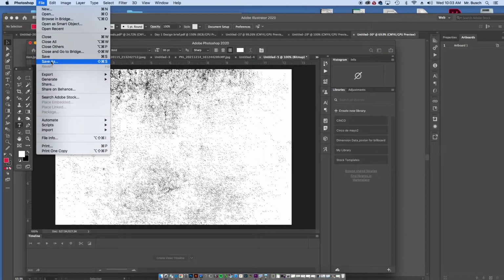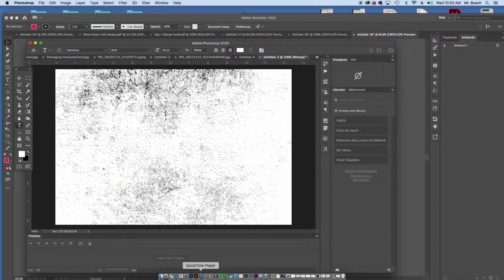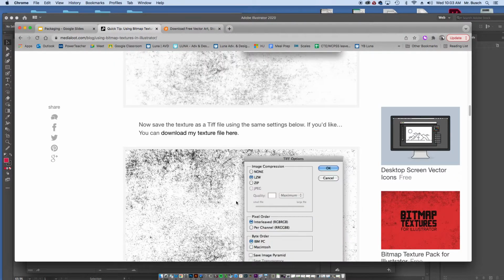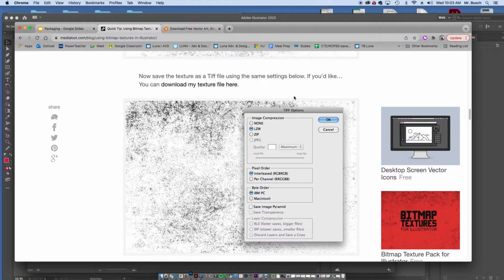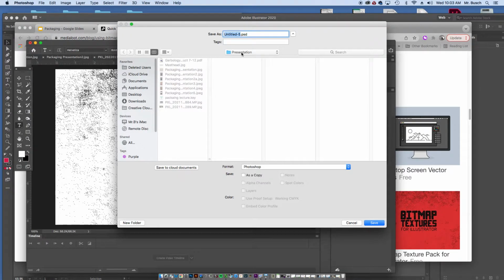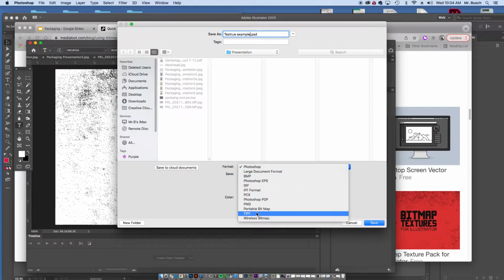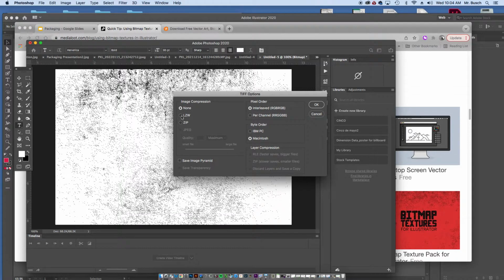I can go File, Save As. And we're going to save this as a bitmap. In the video, it says that we go to TIFF. We're going to save it as a TIFF. Alright, so we go here. And I'm going to call this texture example. I'm going to say Format, TIFF. Say Save. And I'm going to choose LZW, Interleaved, Mac.